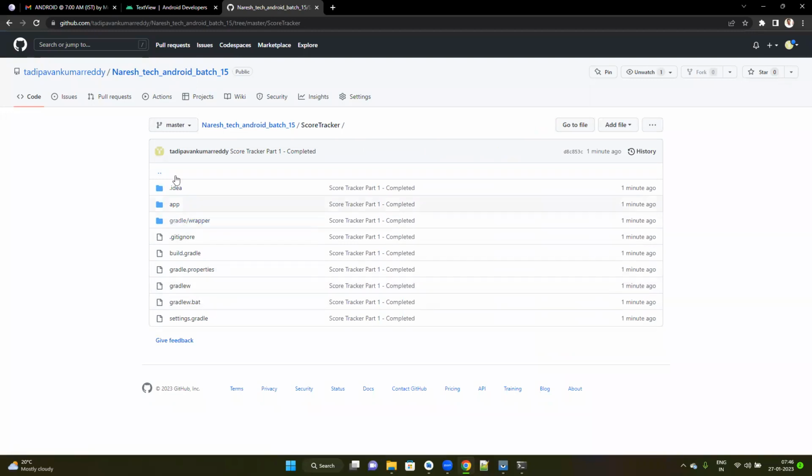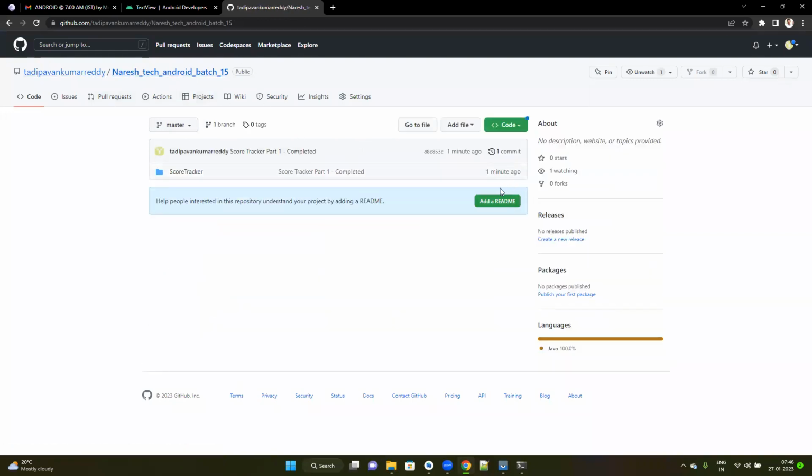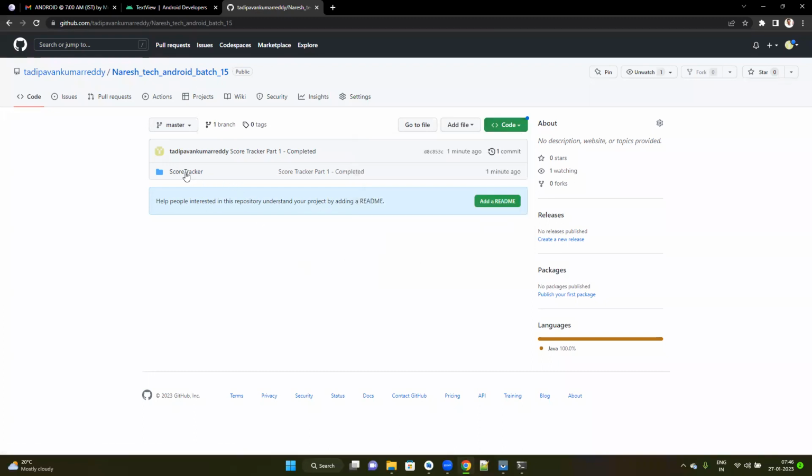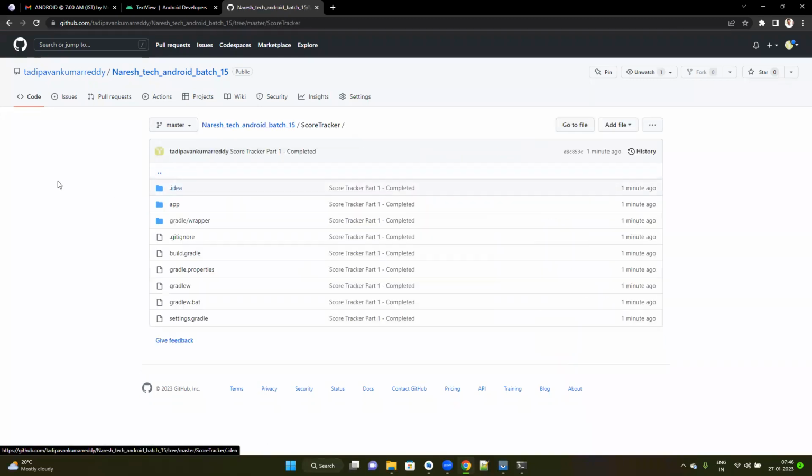So how do we download this project? Very simple, guys. You go to this repository and here you get code. You can click on download zip. Then you'll get this application. You can open this application in your Android Studio. That's one thing you can do.